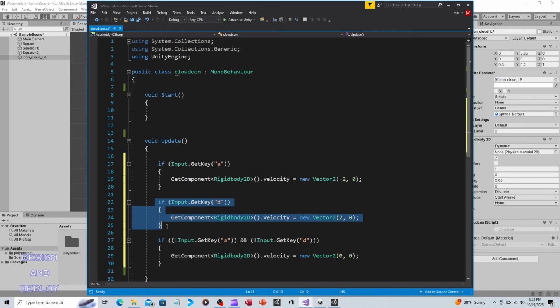Then rinse and repeat. If Input.GetKey D is pressed, GetComponent Rigidbody2D velocity. This time it's going to be +2. So you're moving +2 along the x-axis.